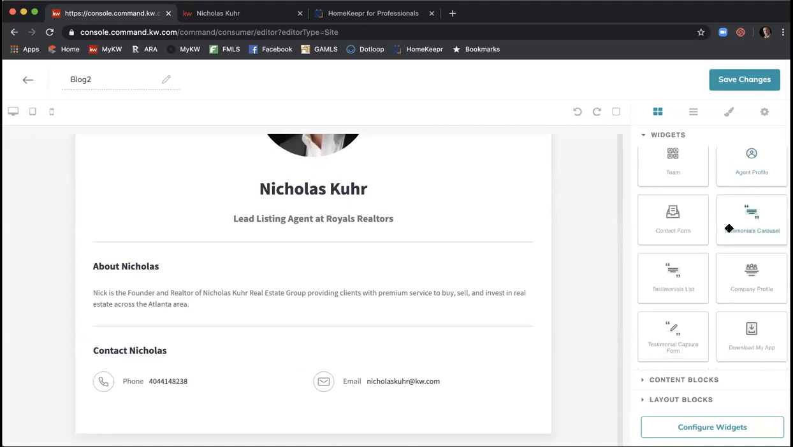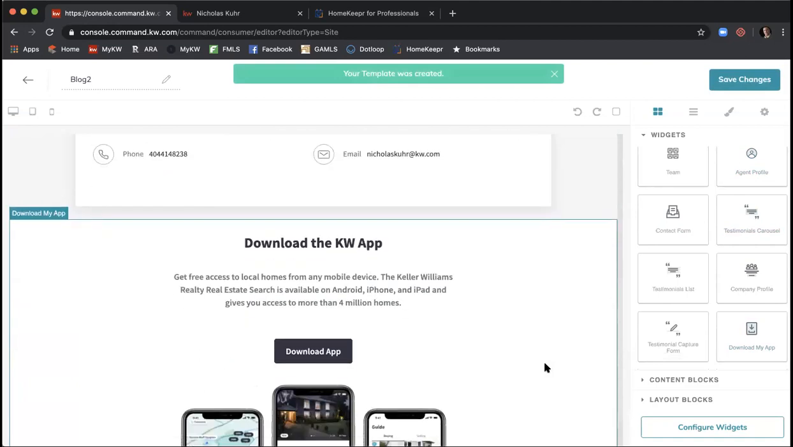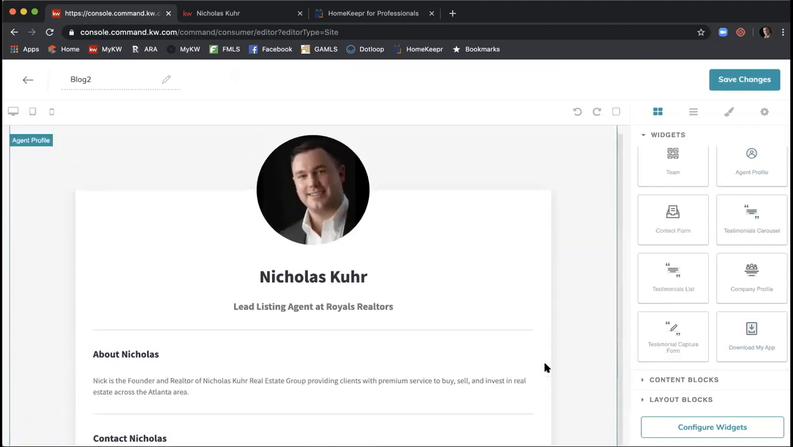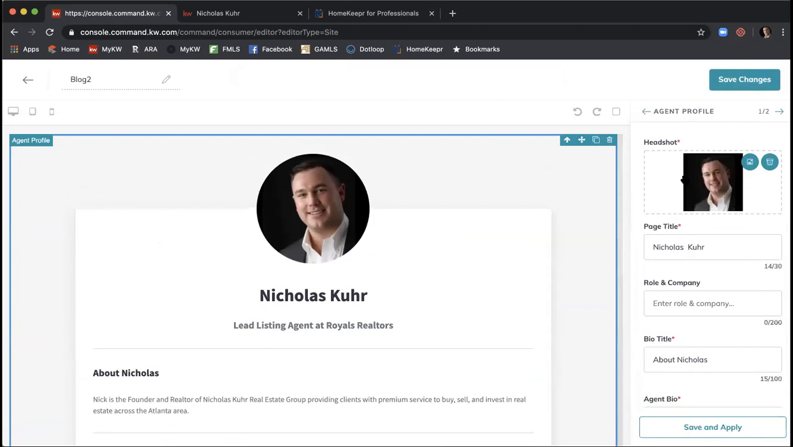And then again, I can add the download my app widget below. Perfect. Good to go. Now we configure our widgets. So agent profile. This is just pulling in information from my marketing profile, but I don't need to have a screenshot here, so I can change that image. For today, I'm just going to use this. But this could be a logo. This could be an image that says blog, whatever you want it to be.